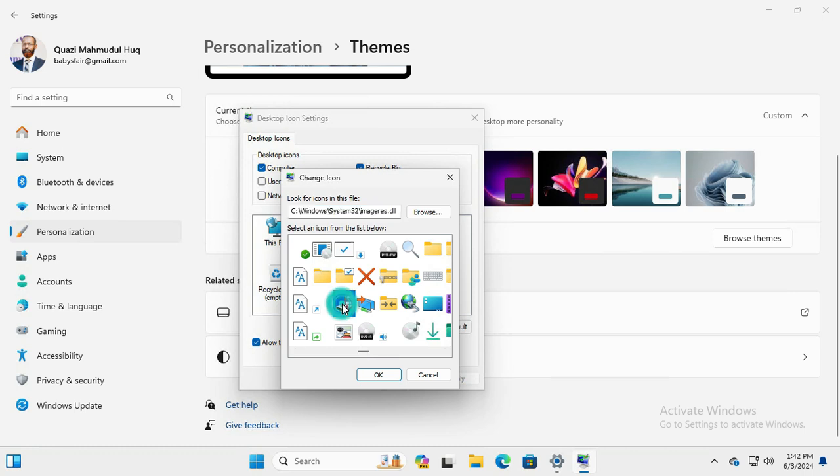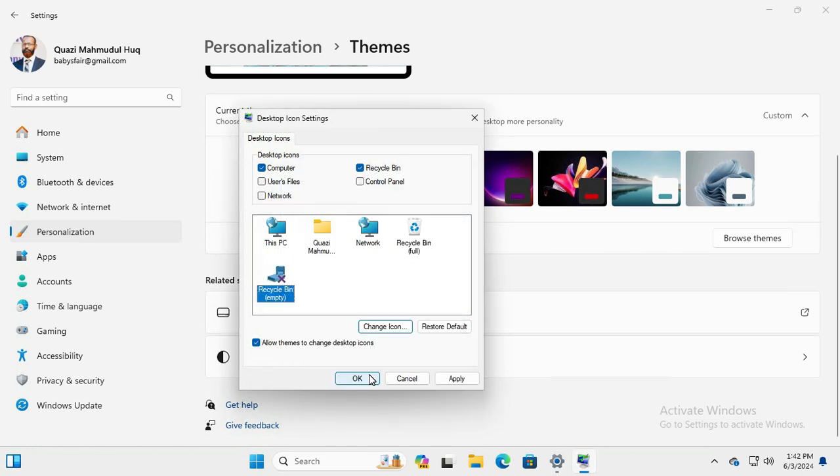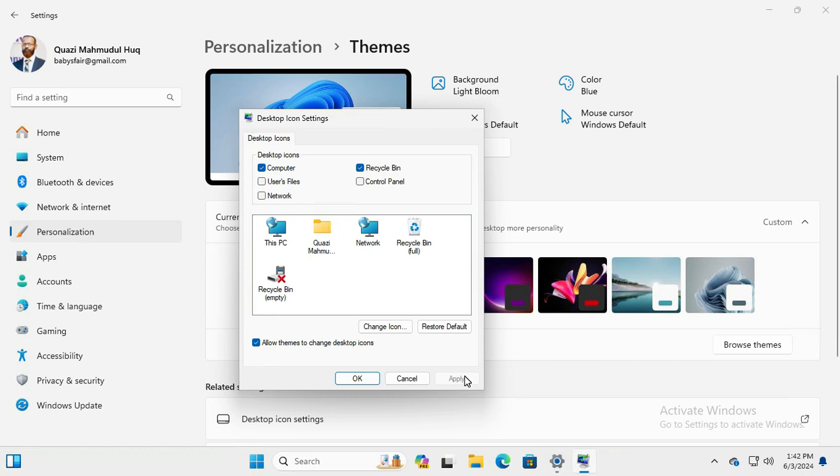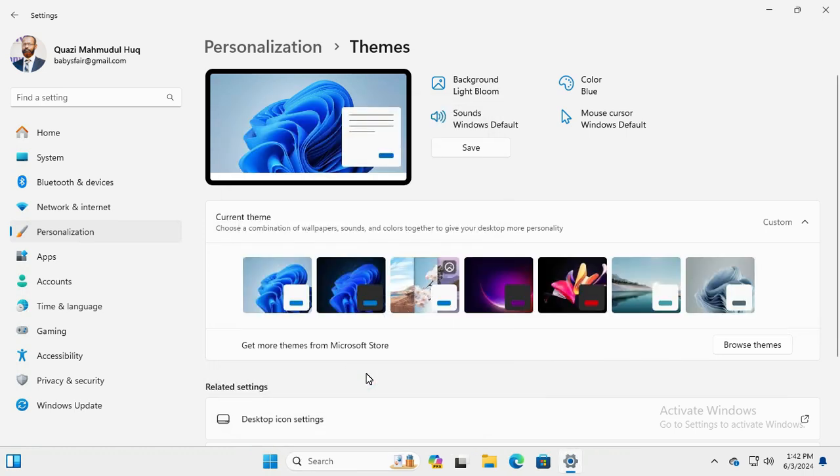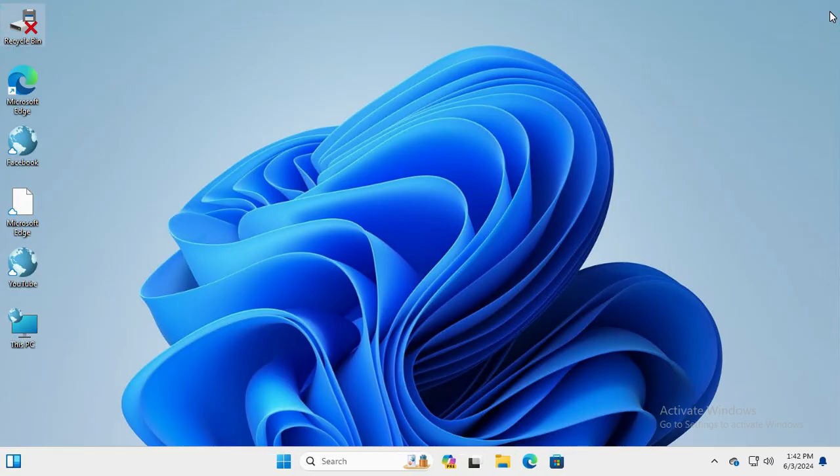I'm going to select this one and now click on OK. Look, the icon has been changed. Now click on Apply and then click on OK. Now close Settings and look, the recycle bin icon has been changed on desktop in my Windows 11 computer.